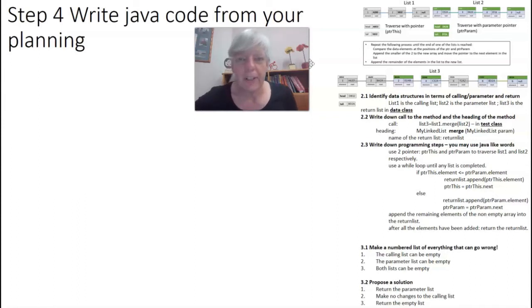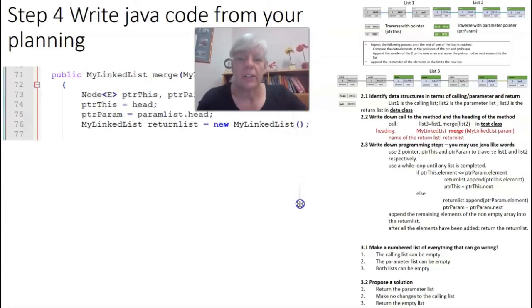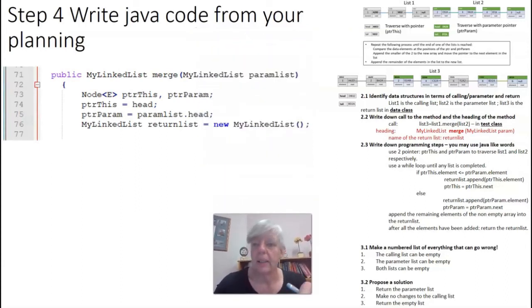The most difficult thing, I tell you now, is this distinction between parameters and calling variables. Let's see if you can. We are going to do it step by step. We are going to just look at the definition. The return type of the list we are returning is a myLinked list. We merge, the name of the method, and we are receiving a parameter list. And what's the type? It's a linked list.